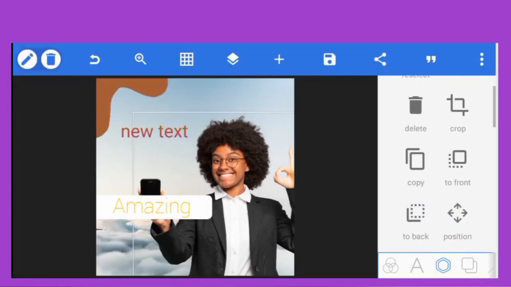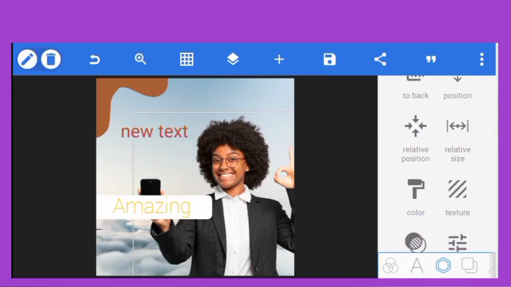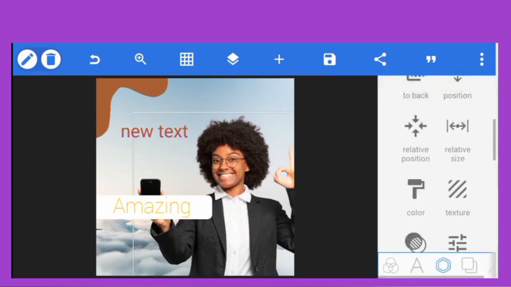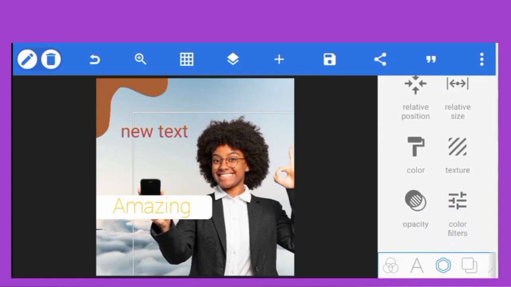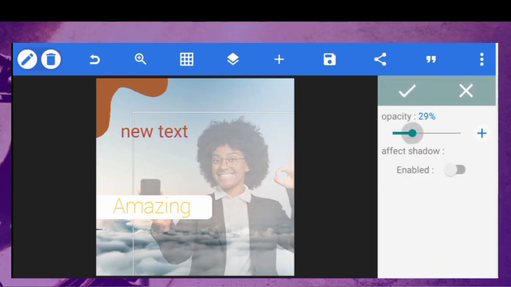Now the next things here are copy, like we saw in text, to front, to back, position, relative position. Then this is the size for objects. Then this is color, the same thing we saw before, but if we want to color this lady and we tap on the color, everything changes. So if you want to change the color of a lady or make some adjustments on a picture, then color is not the best place. Color filter is the best place. We'll get there in a minute. But if you want to change the color of a shape, an object, anything that is not a picture, you can click on color. Now the texture is the same thing I told you in text, and opacity, you can reduce the opacity.